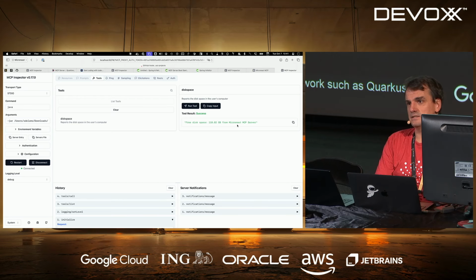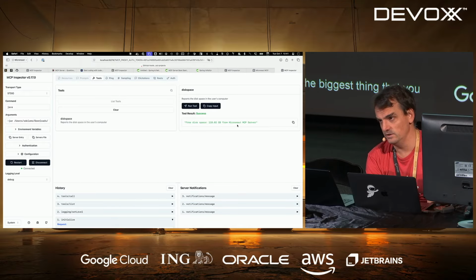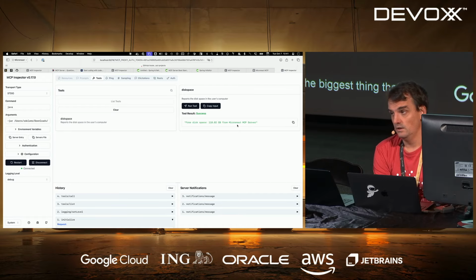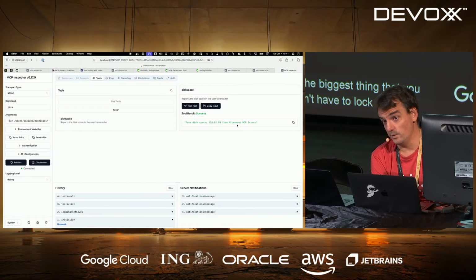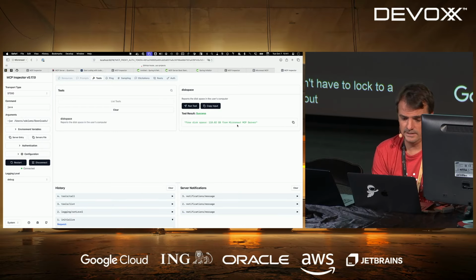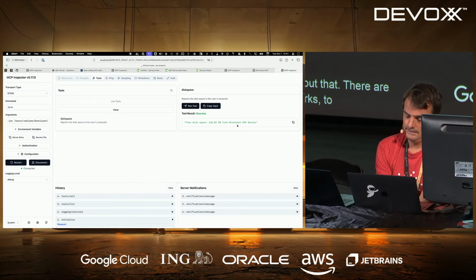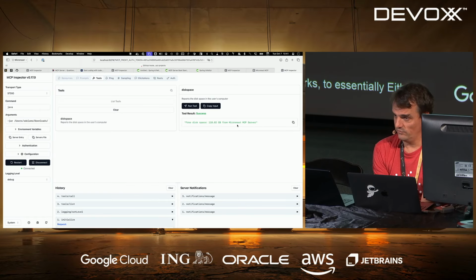The biggest thing that you have to pay attention to is when using STDIO, you don't have to log to standard input, standard output, so be careful about that. There are workarounds, as I showed you, for all the frameworks to essentially either log to system error, or log to a file, or disable the console pattern to avoid that.